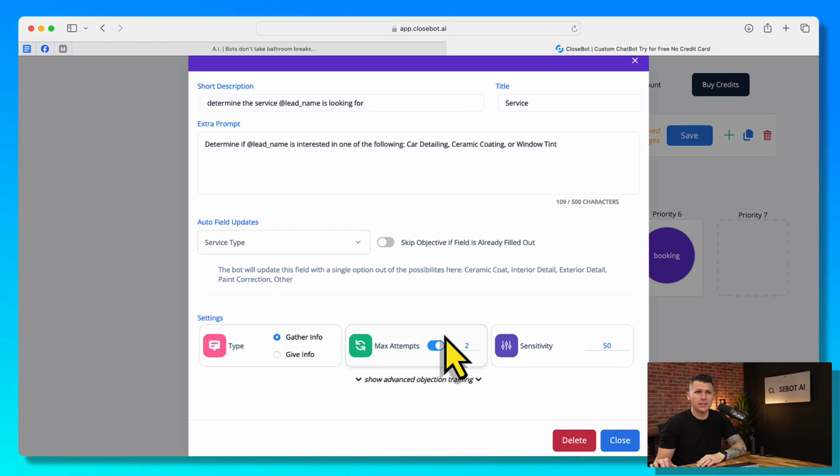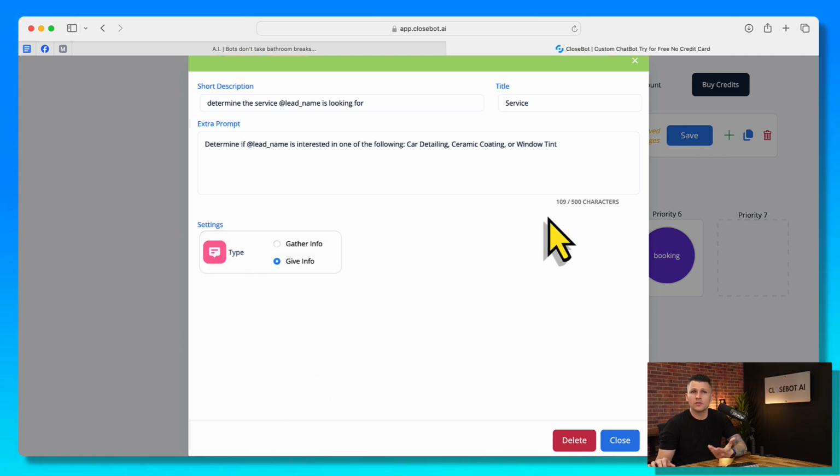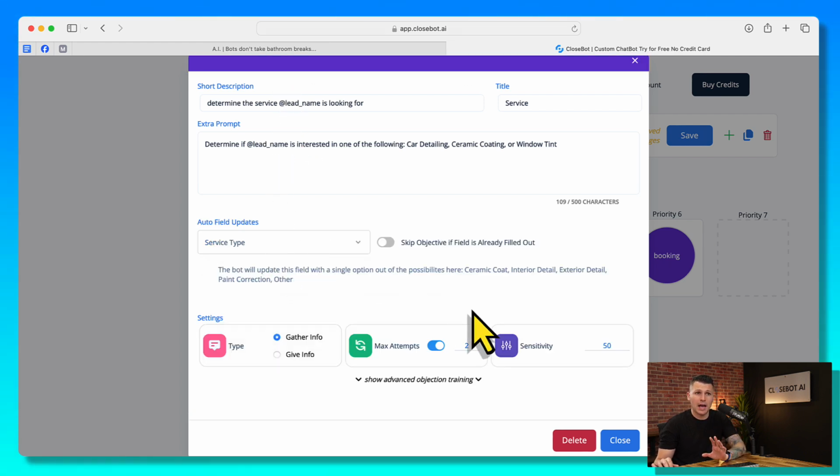And then you got settings down here. So right here means that it's gathering information. If we were to switch this, you're going to notice some of this stuff is going to go away, because all we're doing is giving information. Now, this prompt does not fit a give info objective, so I'm gonna make sure I leave it on gather, and when I get to the give info, I'll show you what that does.